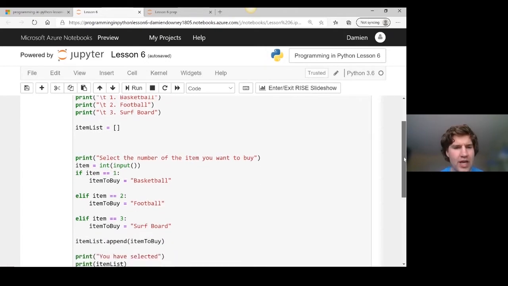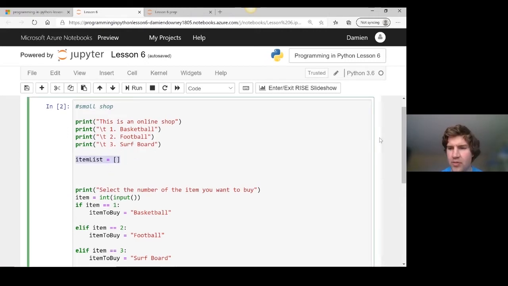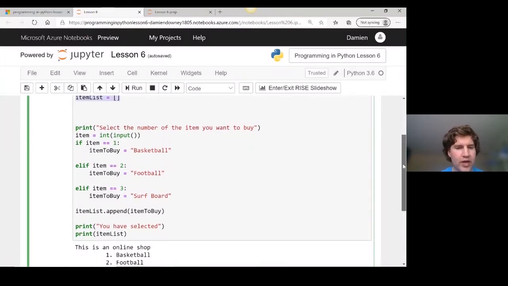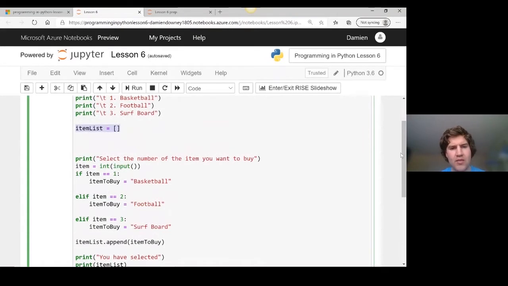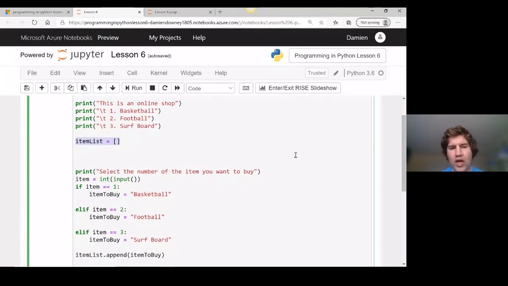So this is what we had the last day. We have our small shop. That's just a little comment. This is an online shop, and I've got 3 items in it. And then I've created an empty list here to store the items that I'm going to need. And then down here, I had a print statement to say, select the number that you wish to buy. We store the item number in a variable. And then if the item number we picked was 1, it means it's a basketball. 2, it's a football. 3, it's a surfboard. And then we add that item to the list and we print out the list. So that was great for one object. But if we're going to add in more objects, we're going to need to think about it a little bit more and try and think about getting a while loop in.